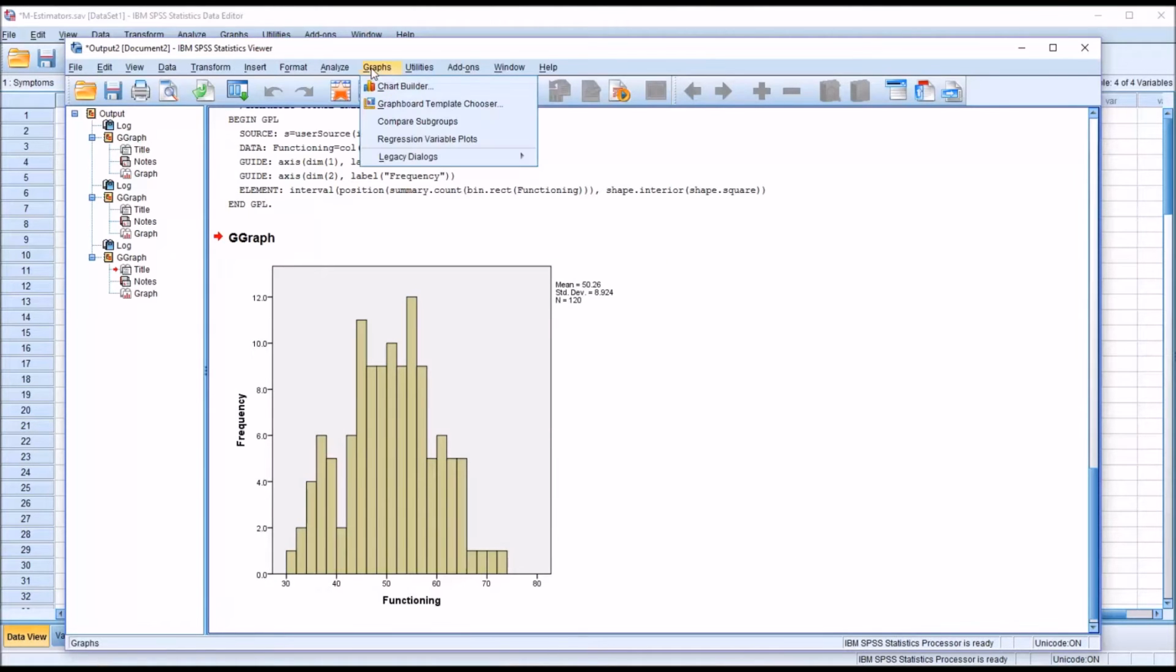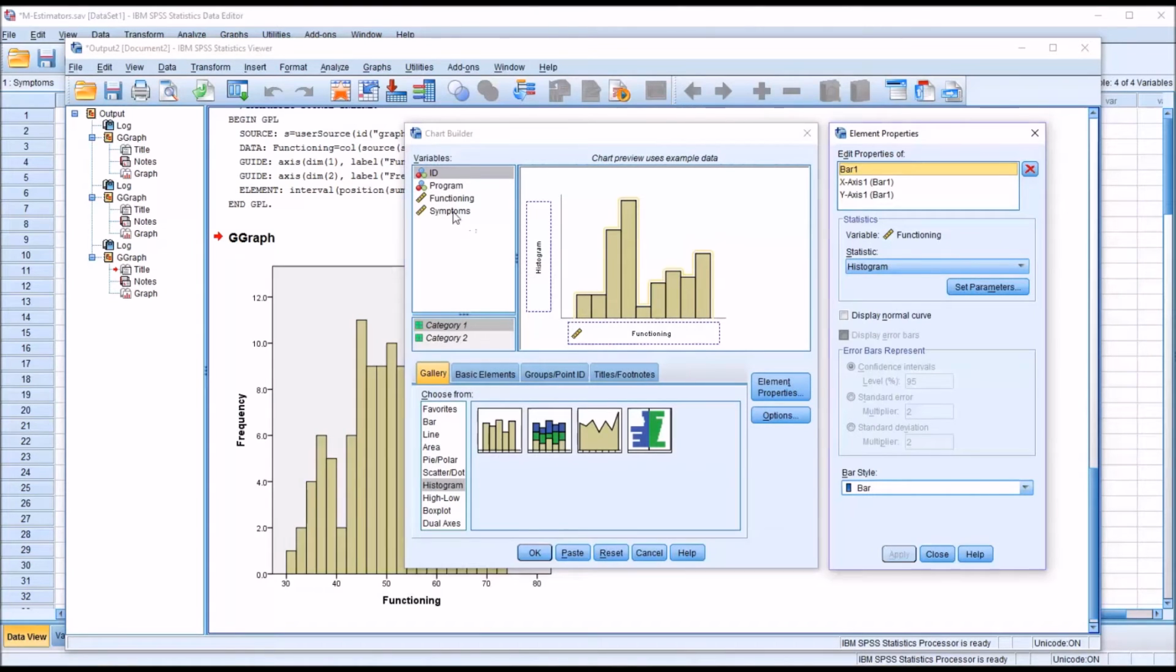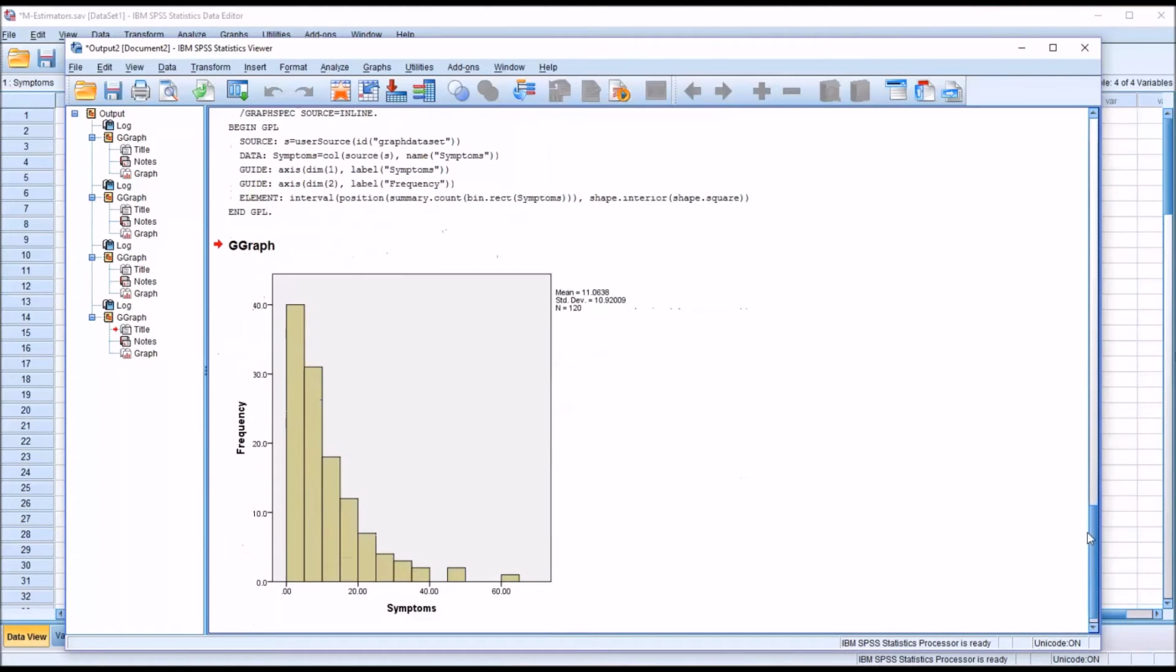And we can see that the data in functioning appear to be normally distributed. Going back to Graphs and Chart Builder. Now I'm going to take symptoms and put in the place of functioning on the x-axis and click OK. And we can see that the observations contained in the symptoms variable do not appear to be normally distributed. Rather, this is an exponential distribution.